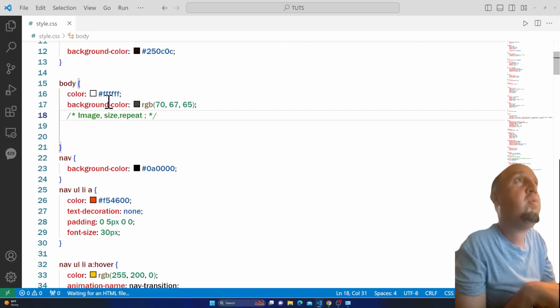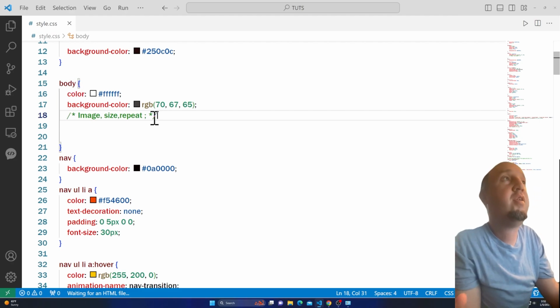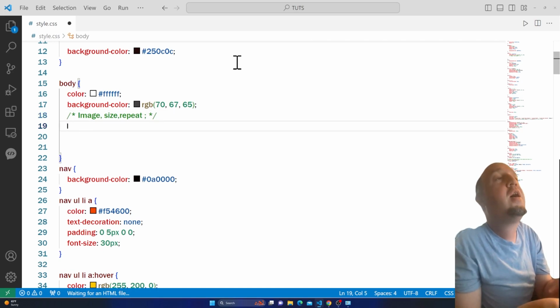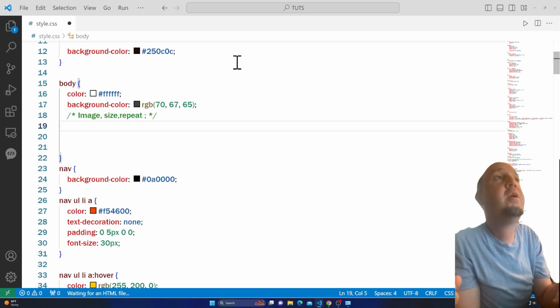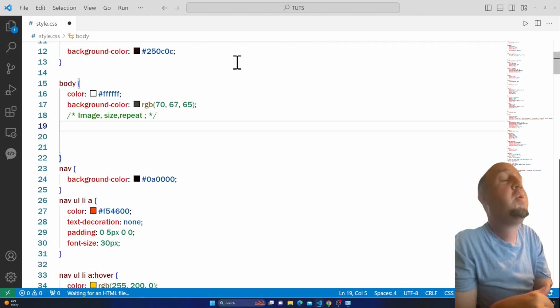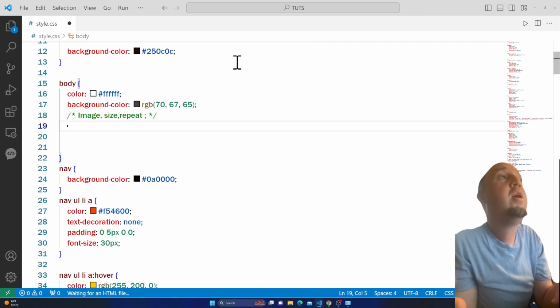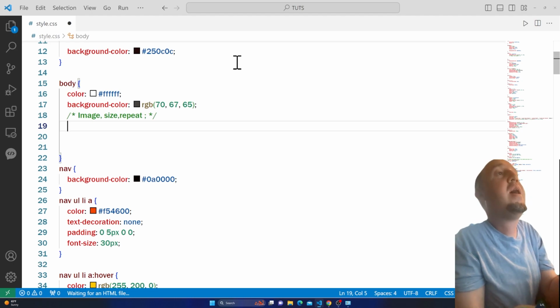So I'm going inside of that selector, and you see there are three properties that we'll use. So first we'll have to set the background image, then we will set the background size, and then the repeat. All right, so first of all, let's add a background image.